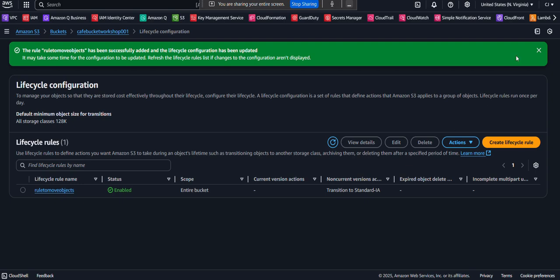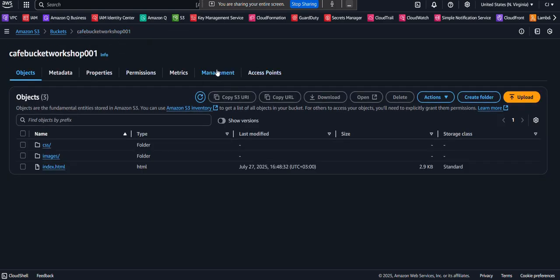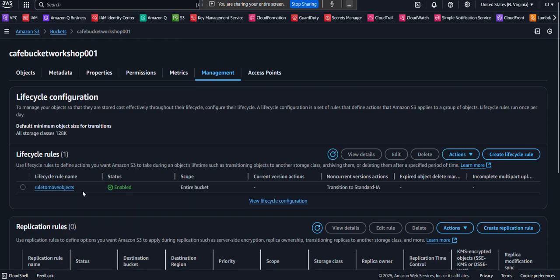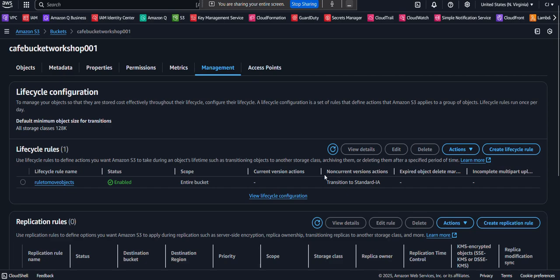Now to view the rule, just come to brackets, then come to management. You will see here the life cycle. As you can see, the rule is enabled. Therefore, after 30 days, the older version will be moved to standard IA.